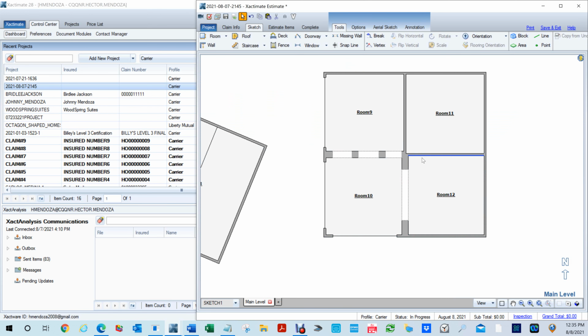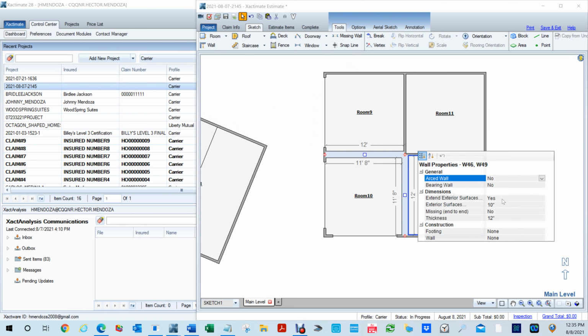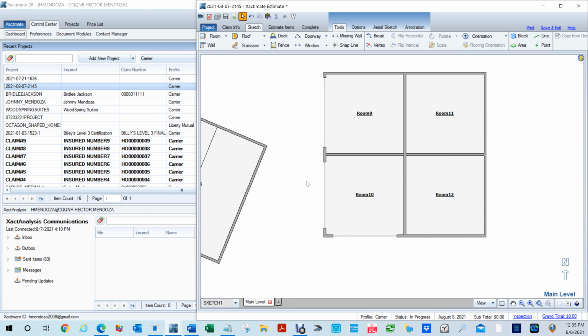So, real simple. Let me delete this, and then I'm going to change this into a 4 feet wall, which is usually what your walls are going to be unless they're exteriors. So this is basically what you're going to have.